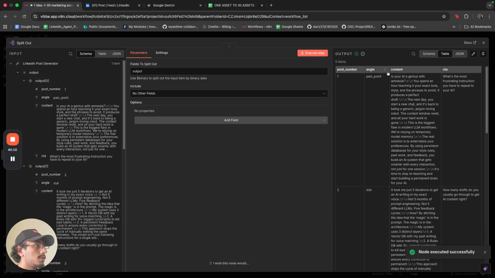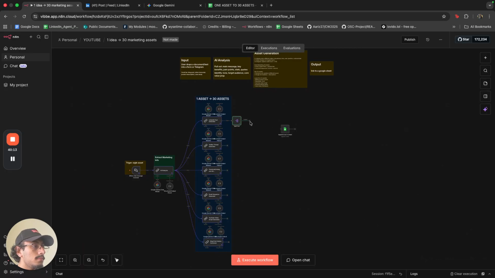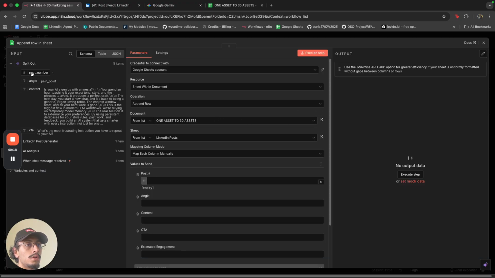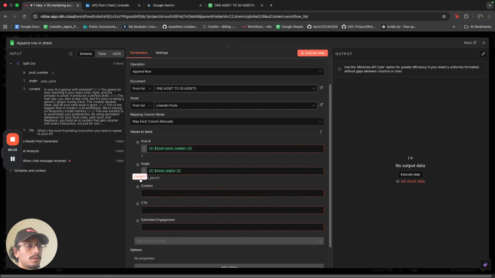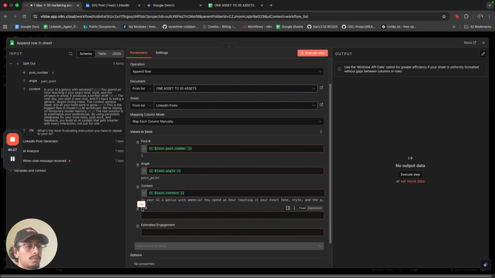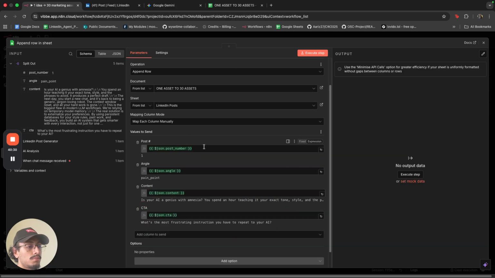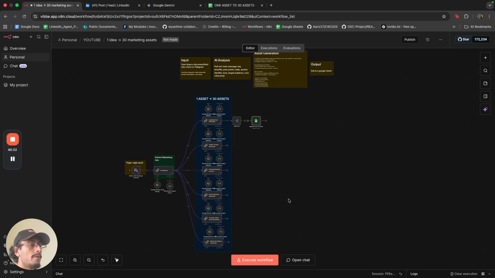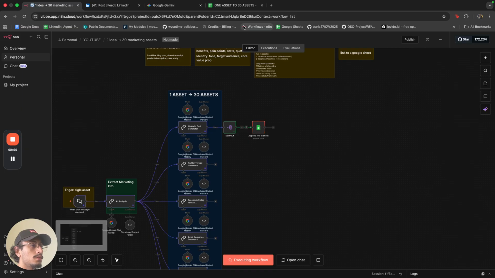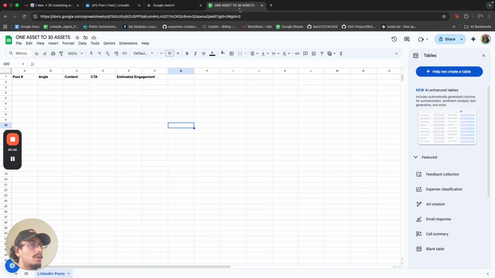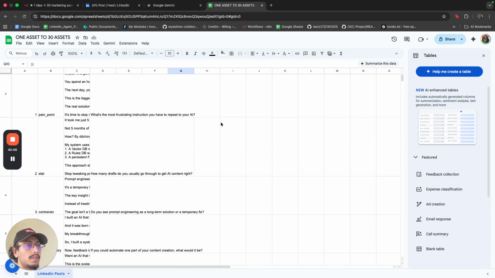And you can see we get post number, angle, content, CTA. Now if I connect this to a Google Sheet node, post number will go there, angle will go there, content will go there, CTA will go there, and obviously estimated engagement is not for the model to decide, that's for us to decide. Okay, so now if I clear execution and run this one here, I come back, you can see it has populated it.